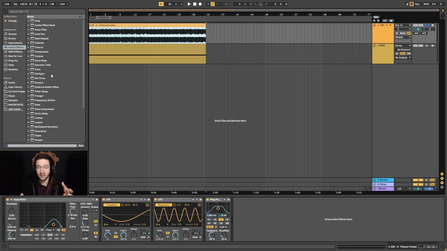But that is a little bit of an introduction to how Max for Live devices work, and how you can start using Max for Live devices inside your music.